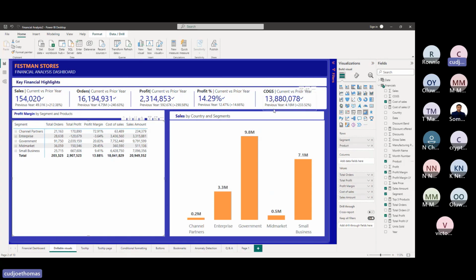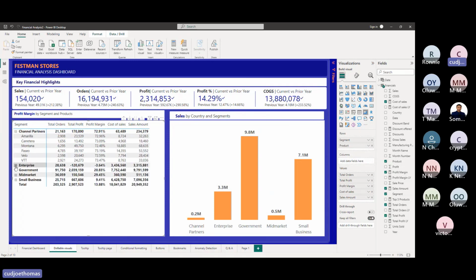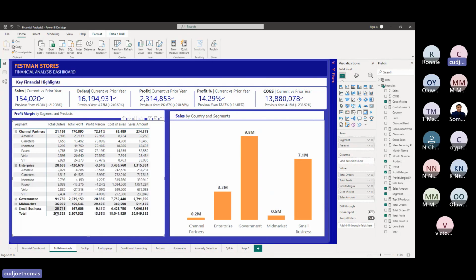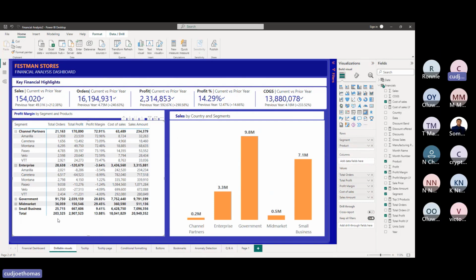So in my columns, I have two things: segments and then products. So now when you come back, you see that this is now drillable. Here, the user can click on the plus and see the details. The user can click on this to expand, and they'll be able to see the details as and when they want to see it, instead of just showing everything on their face. So here, you just click on this, and they'll be able to see it.